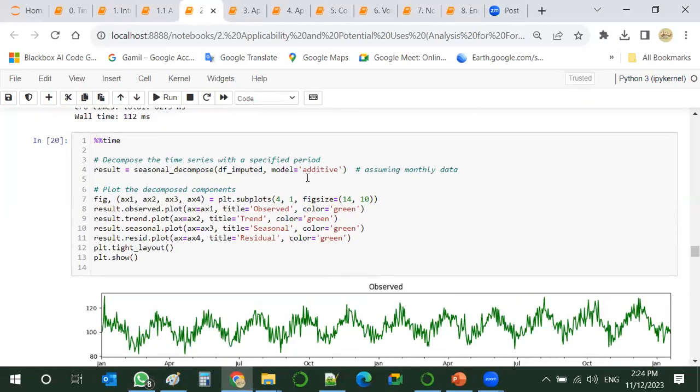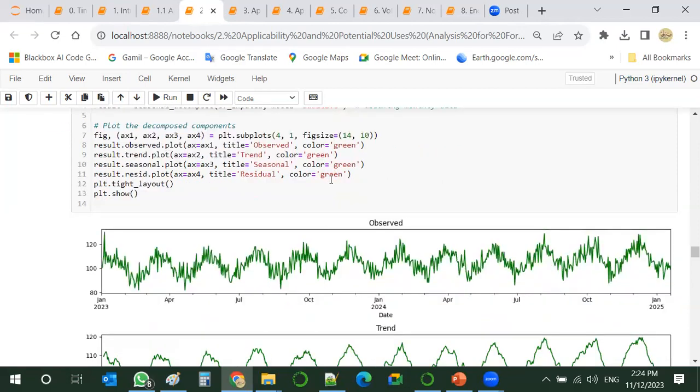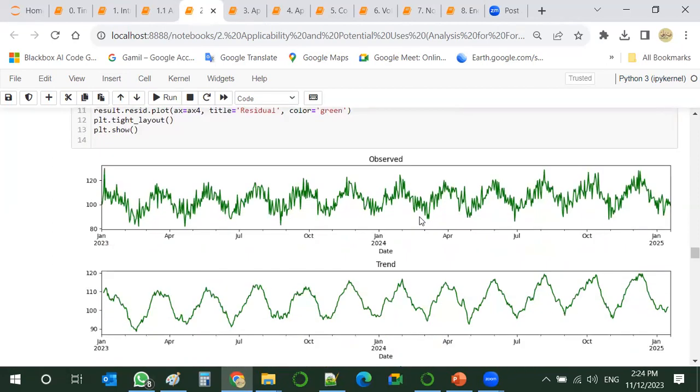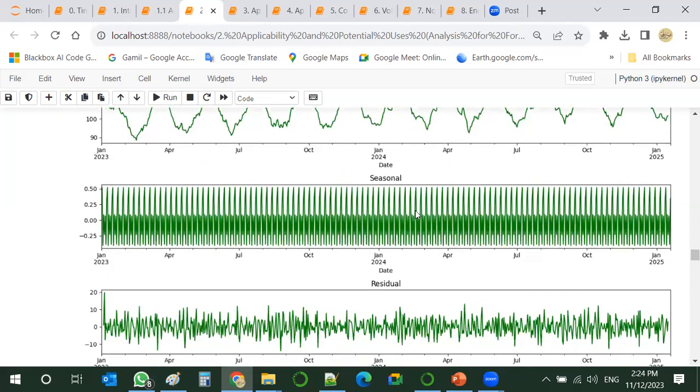So the model could be additive and it could be multiplicative. So this is also one of the variables that you have to figure out. You can try both maybe if you don't know, and see and evaluate.